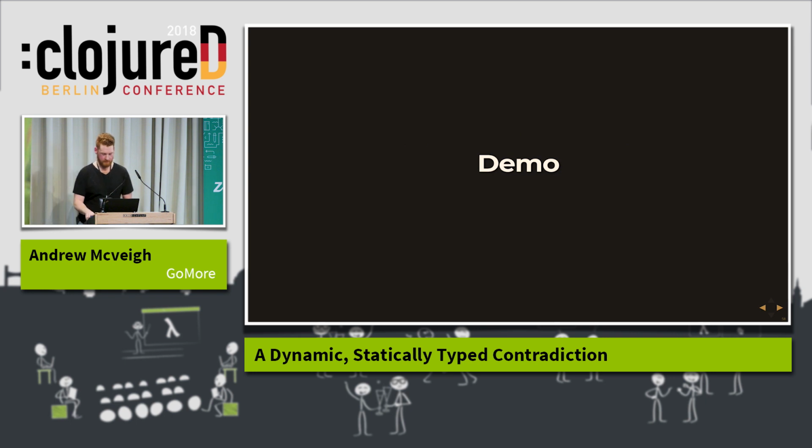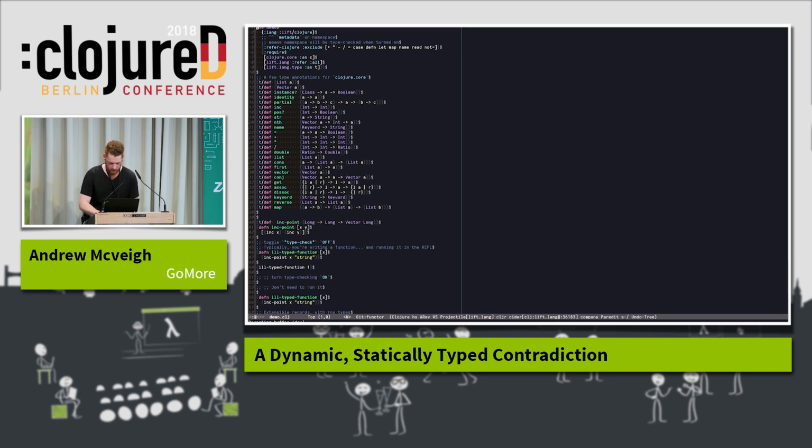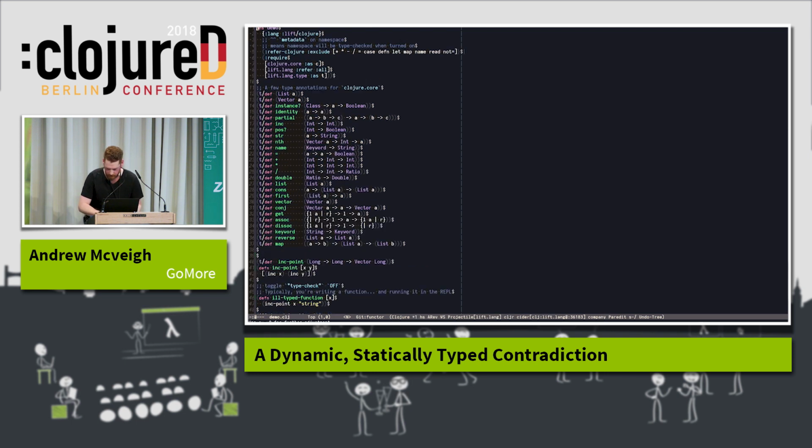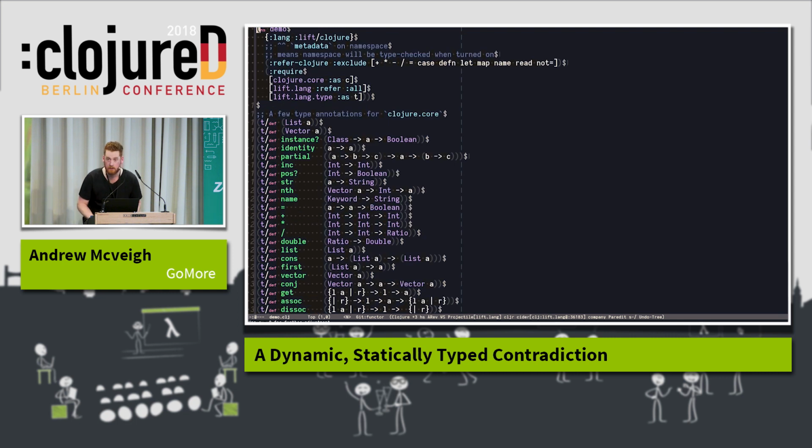Now, I hope this works. You see that? It's a bit small. Can you read it at the back? Yeah. Okay. Ooh, that's weird.